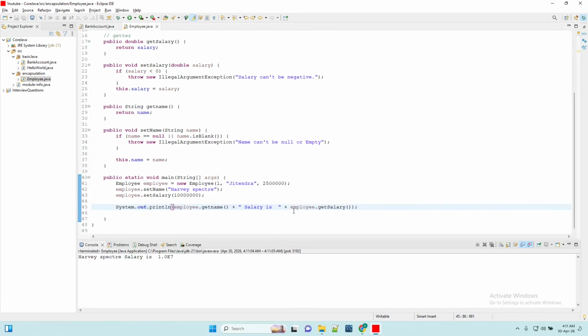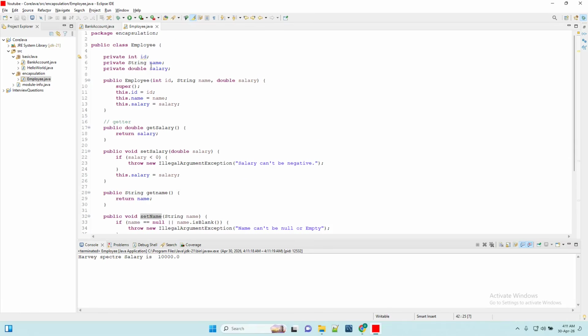So you see, the Harvey Specter salary is this, but initially what I have done, I have given Jitendra and this one. Let's reduce this to this. So it's a very big value. Now it is okay. So now you see, we have the updated value. We have set the value and we have get the value using this field. So this is how it is done.